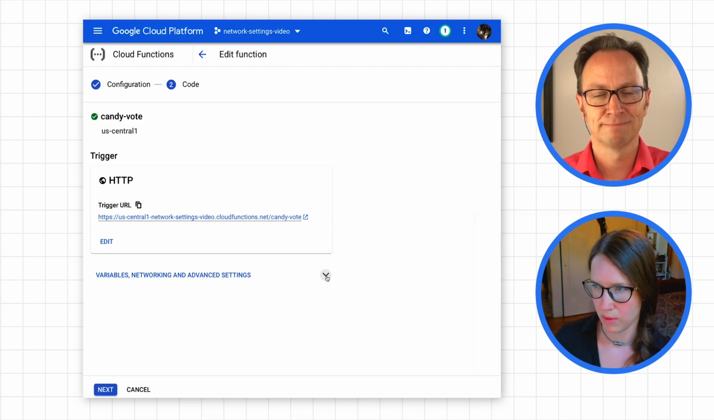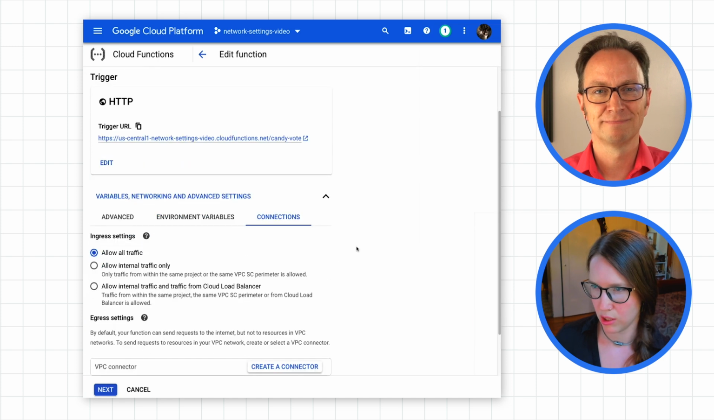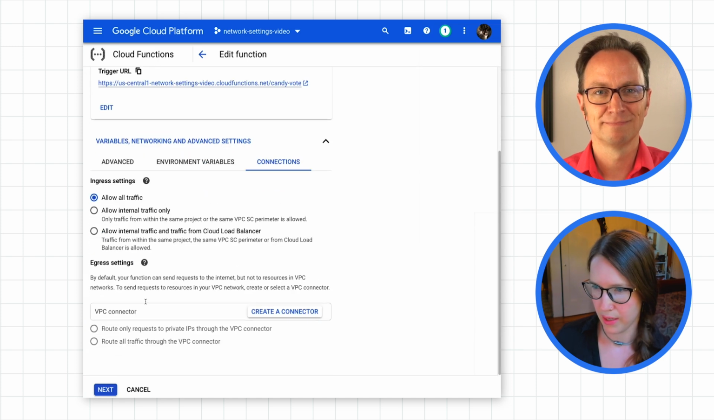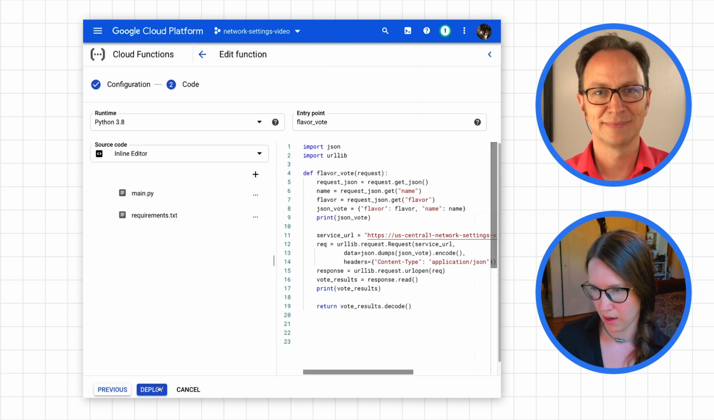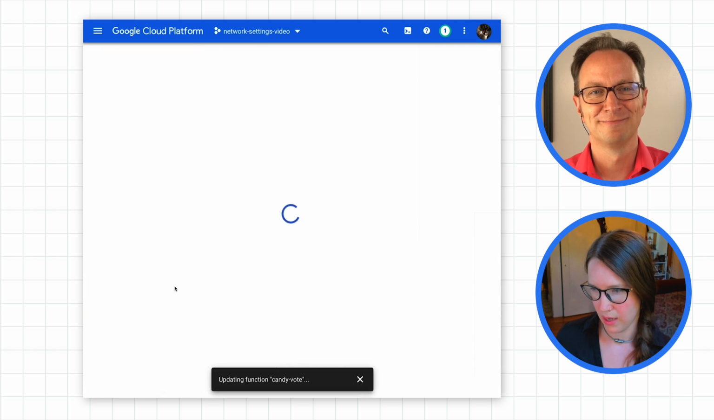Excellent. Now you go and update the candyvote function to use that VPC connector. This means that any outgoing requests from the candyvote function, like calls to the write-to-db function, will go through the VPC connector. Okay. So when I go in and I look at the connections, right here it says egress settings, and then I select candy connector. Excellent. And route all traffic through the VPC connector. Yeah, all of it.